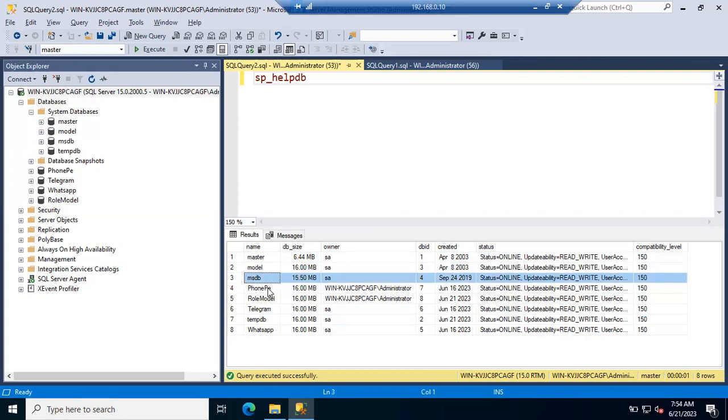User databases will start from 5. I created the WhatsApp database first, so that's why the WhatsApp database is 5. The last database I created is role model, so you can see it is the 8th one. If someone asks which database was created first, generally the date created option will give you that, but to quickly identify it, you can go by the IDs.